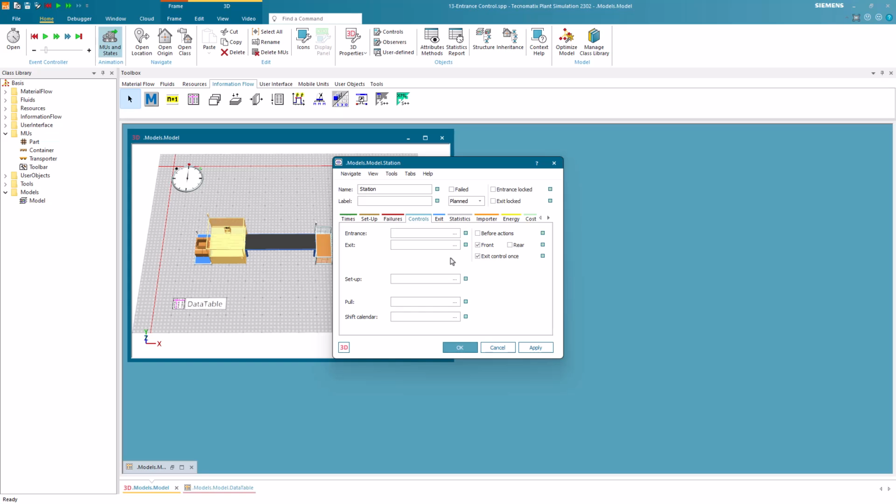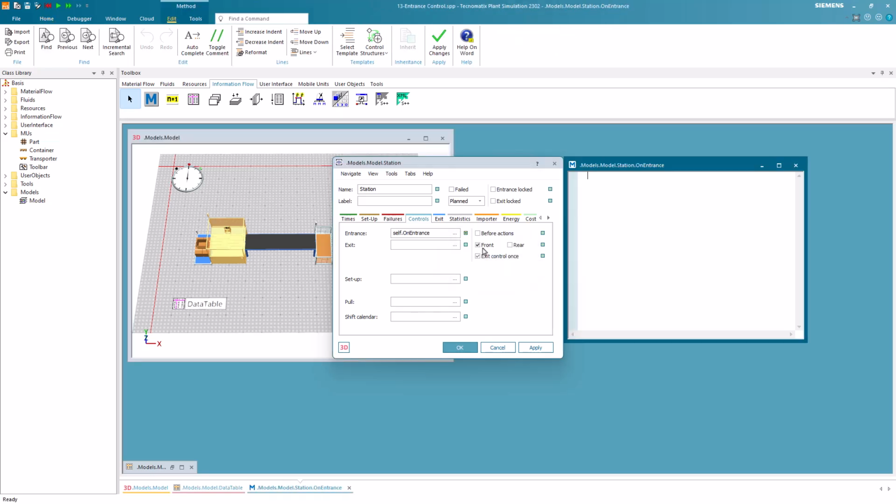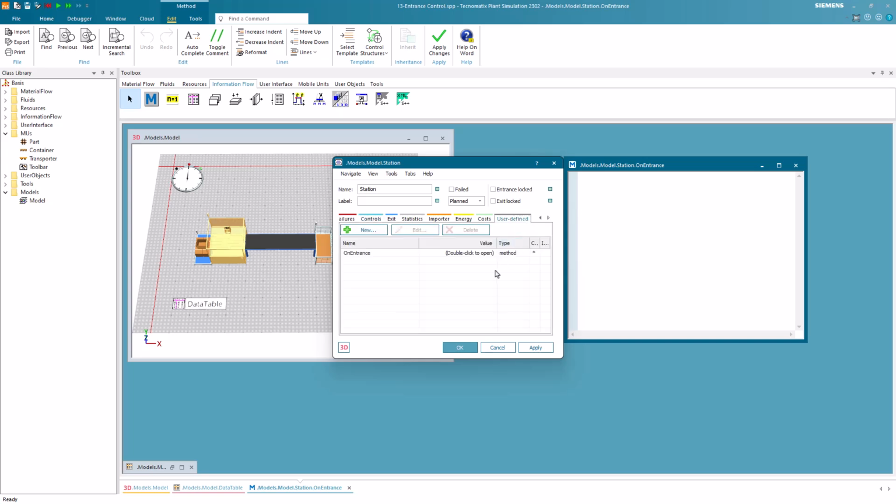If we now click on the three dots, we can create a new entrance control or select an existing one. We will create a new one. As you can see, the entrance control will be named automatically and gets the name on entrance. The self in front of the name of the entrance control denotes that the entrance control is a user-defined attribute of the station. If we change to the user-defined tab of the station, we will see that the entrance control is placed here.